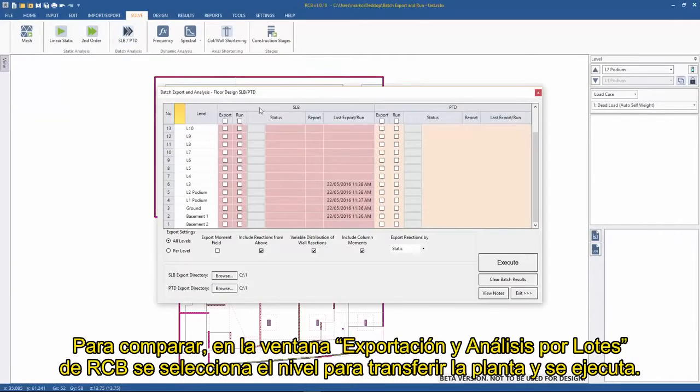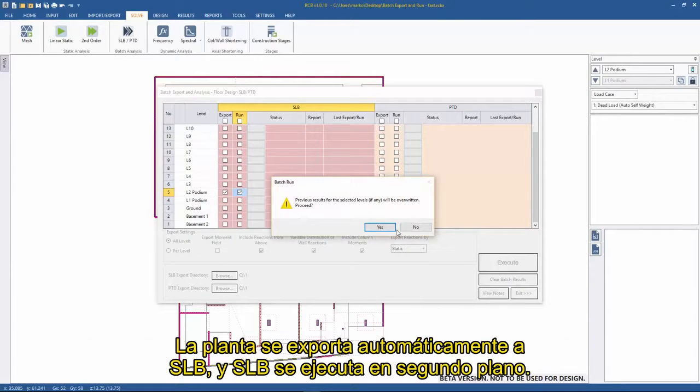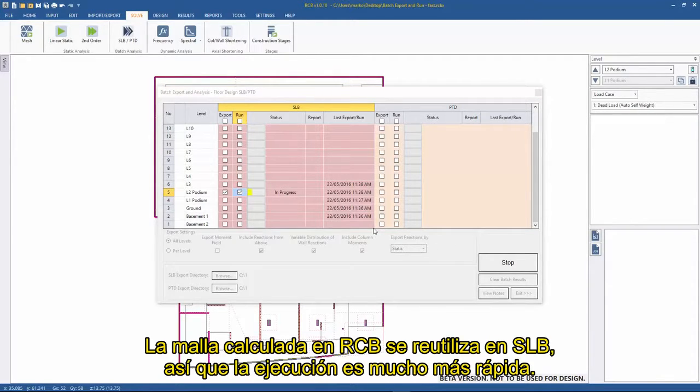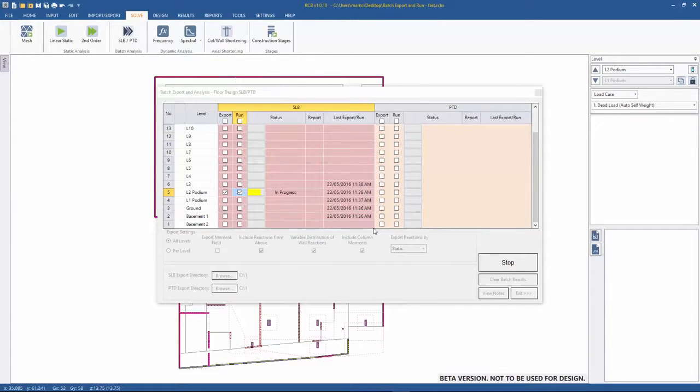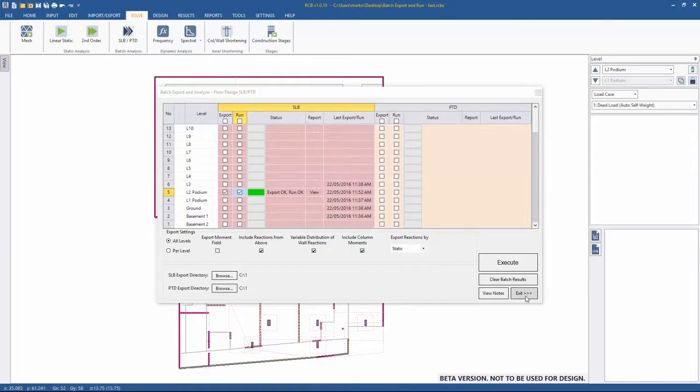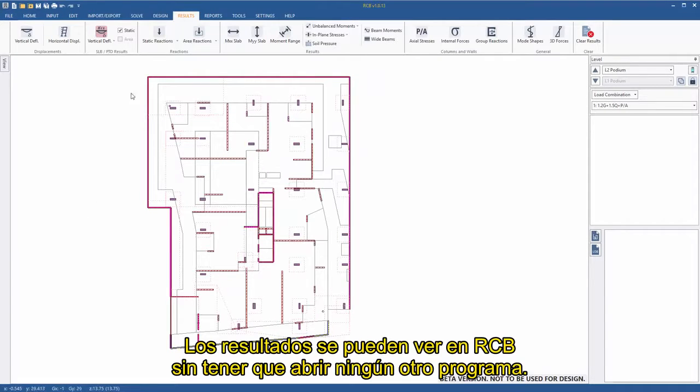For comparison, in the new RCB, opening the batch export and analysis form, the level 2 transfer floor is selected and run. The floor is automatically exported to SLB and SLB is run in the background. The mesh calculated in RCB is reused in SLB, so the running is much faster. The process that took 10 minutes in the old software took about 30 seconds in the new software. The results can then be viewed in RCB without having to open any other program.